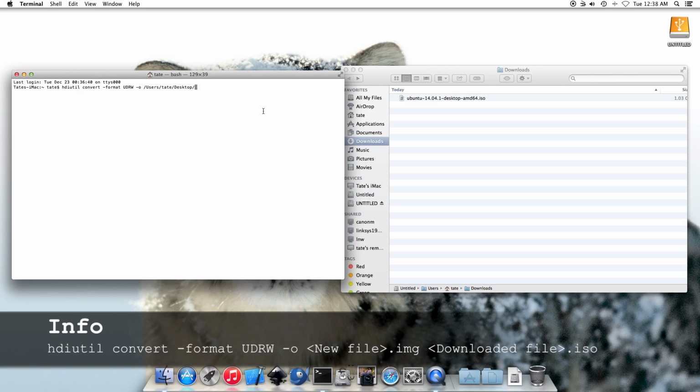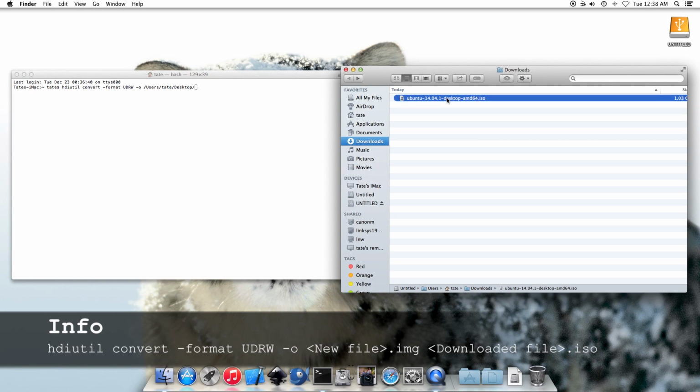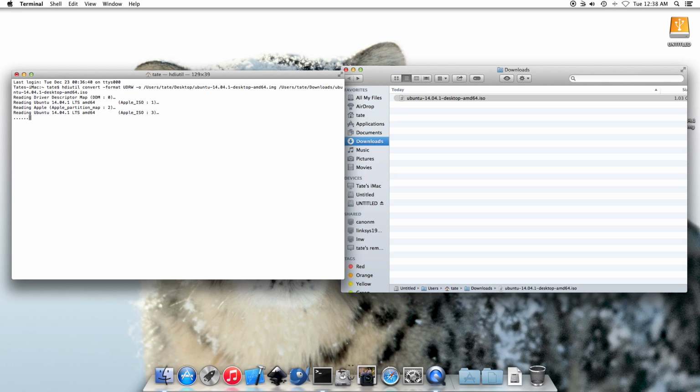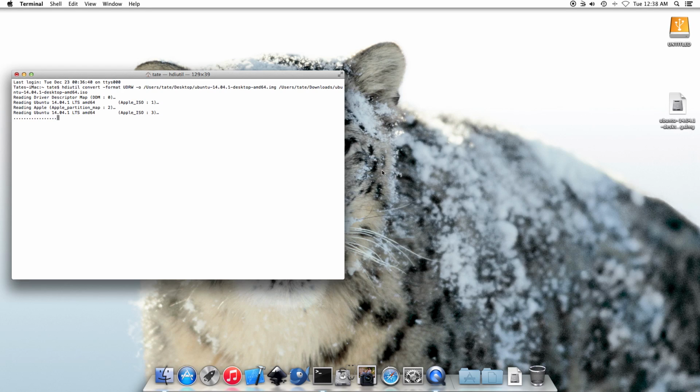So I'm going to name the new file we're converting it to the same thing, except the difference is it's going to be a .img. Put a space and then drag and drop the download file into the terminal, and then hit enter. Shouldn't take too long, only a minute or so. And if you notice on the desktop, there's a new file.